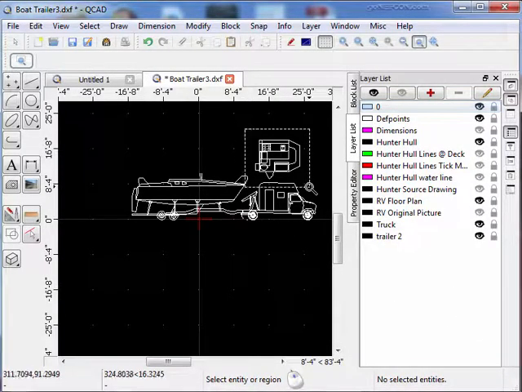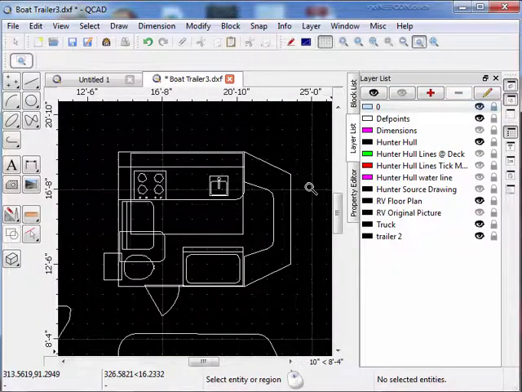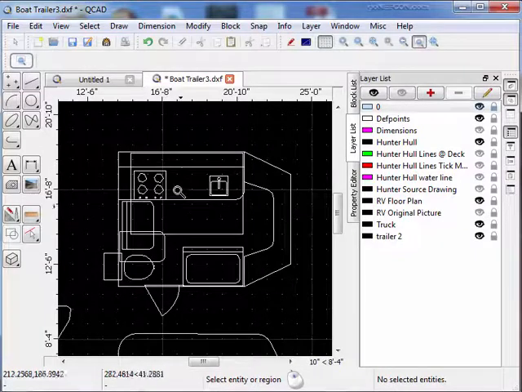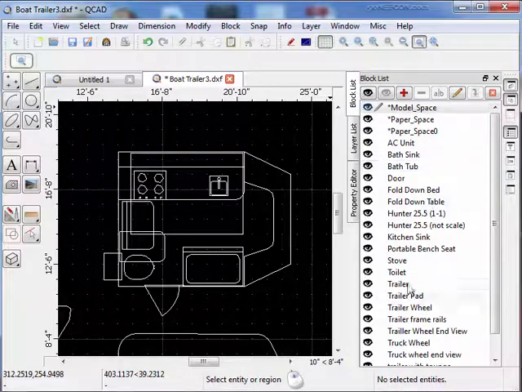The floor plan allows us to place blocks. For example, the stove is a block, the sink is a block. This is a table that folds down, it's a block. So if you want to show someone your floor plan, all you got to do is come up here, enable the blocks. Let's say you want to see what it looks like. This square thing, by the way, is a full-size bed that folds down.